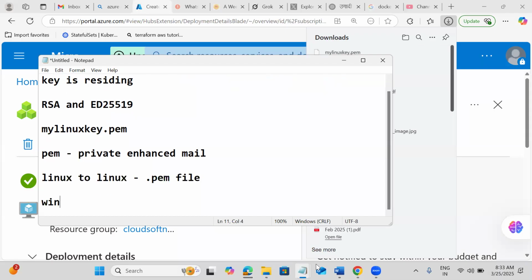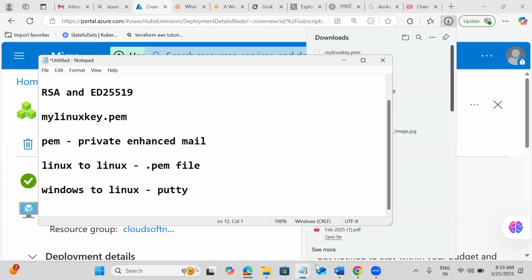But when I want to connect from Windows to Linux, we need software like a Putty kind of tool. Putty is an open source SSH tool we can use to connect to Linux servers from Windows. There are a lot of tools. Even in Google Chrome there are plugins or extensions we can use to connect. But for the first week, try to connect to this Linux machine using Putty itself.